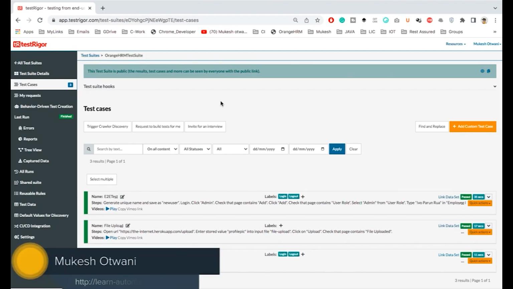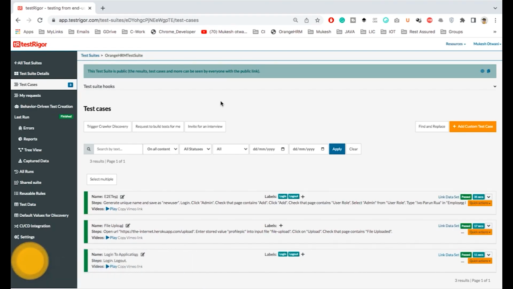Yeah. So guys, today we are going to talk about something very interesting called cross-browser testing in testRigor. So far we have seen how to write test cases, how to see the reports, how to create reusable rules, and how to pass the test data as well, right? Now we'll talk about how you can run the same test in different browsers.